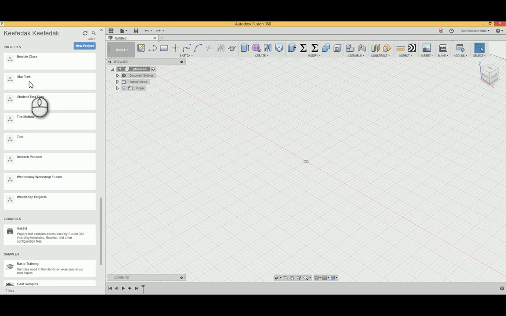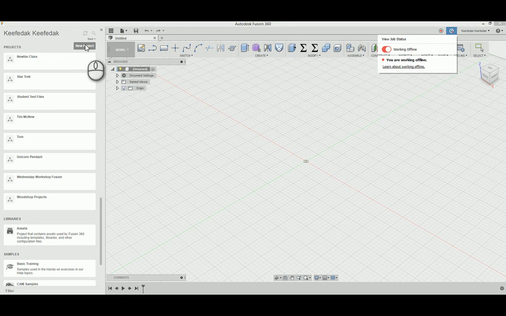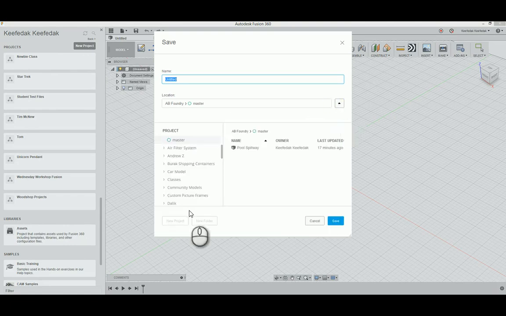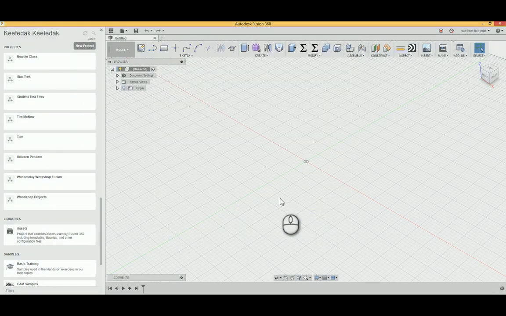I cannot create a new project. You are not online. You have to be hooked up to the internet. So there's no way to use Fusion offline? You can use it offline. To force it, you can go up to this job status, which is right up here, the clock, and you can turn it to work offline. Now, I don't know if it would let me, it'll let me save it, yeah. So you can't create a new project, obviously, but you can save your file. Okay? So you can work offline.